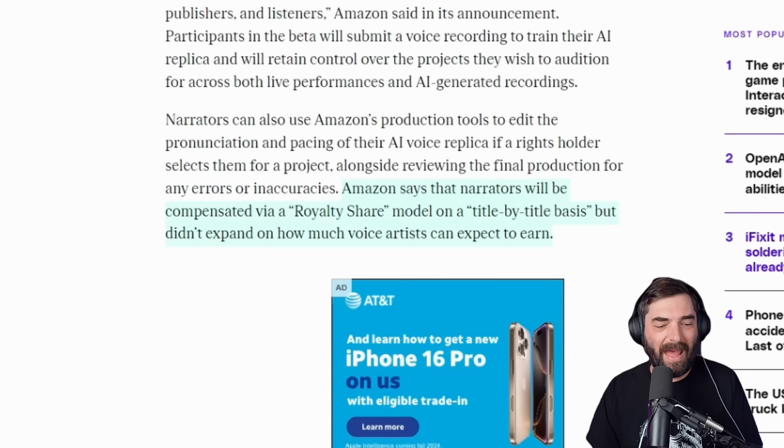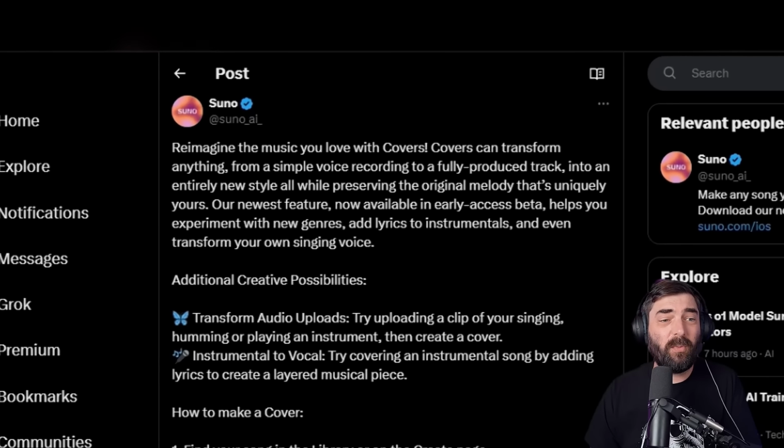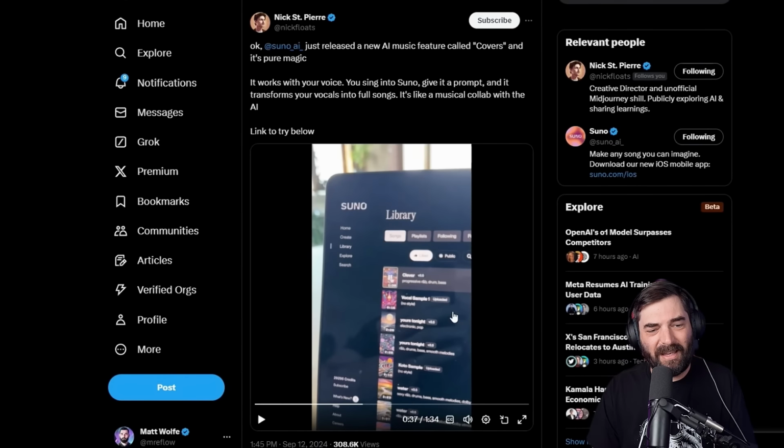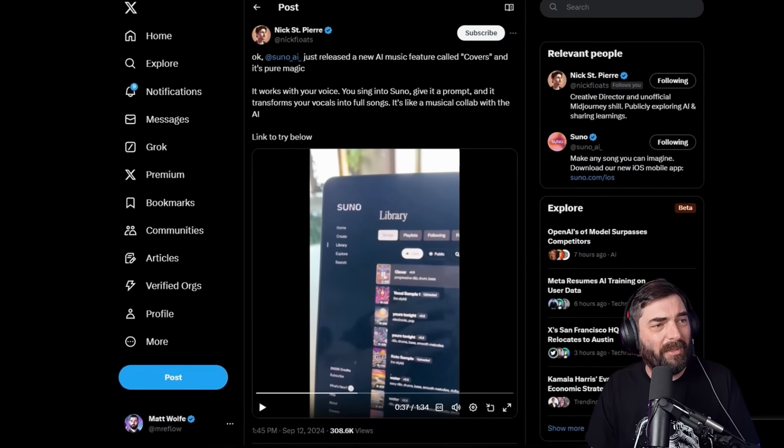Suno rolled out a cool new feature this week called Covers. They put out this X post here: reimagine the music you love with covers. Covers can transform anything from a simple voice recording to a fully produced track into an entirely new style, all while preserving the original melody that's uniquely yours. I initially learned about this from Nick St. Pierre, aka Nick Floats, over on X, where he showed off what it can do, but I wanted to jump in and play around with it myself.